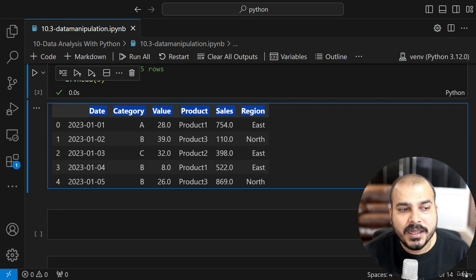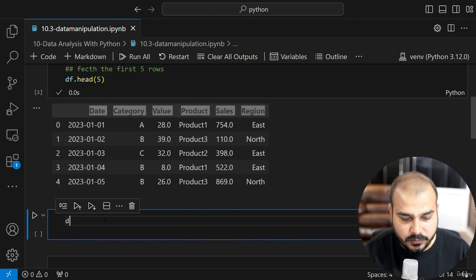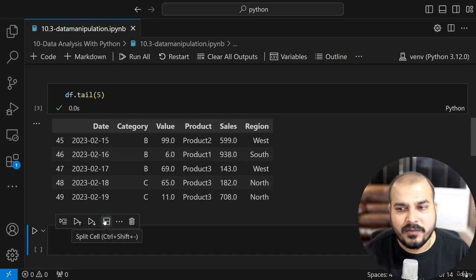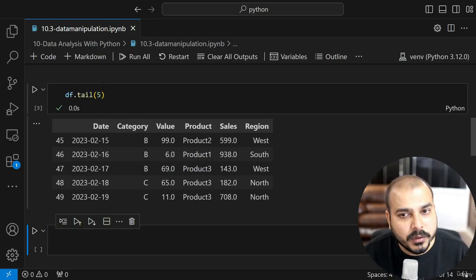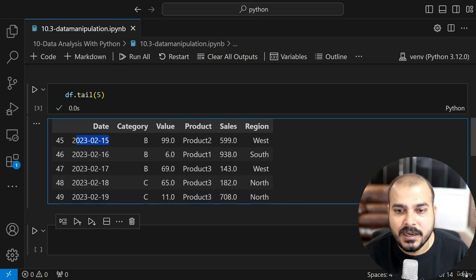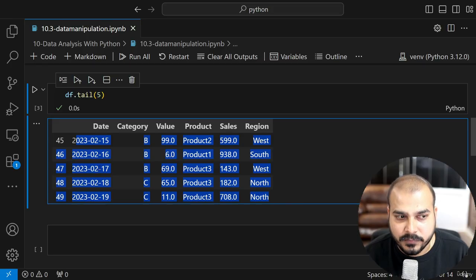If you also want to check out the last 5 rows, I can write df.tail, and here I can give the last 5 or last 10, whatever number you give over here, that many records you'll be able to see from the end. So these are my last 5 records that you are able to see over here.